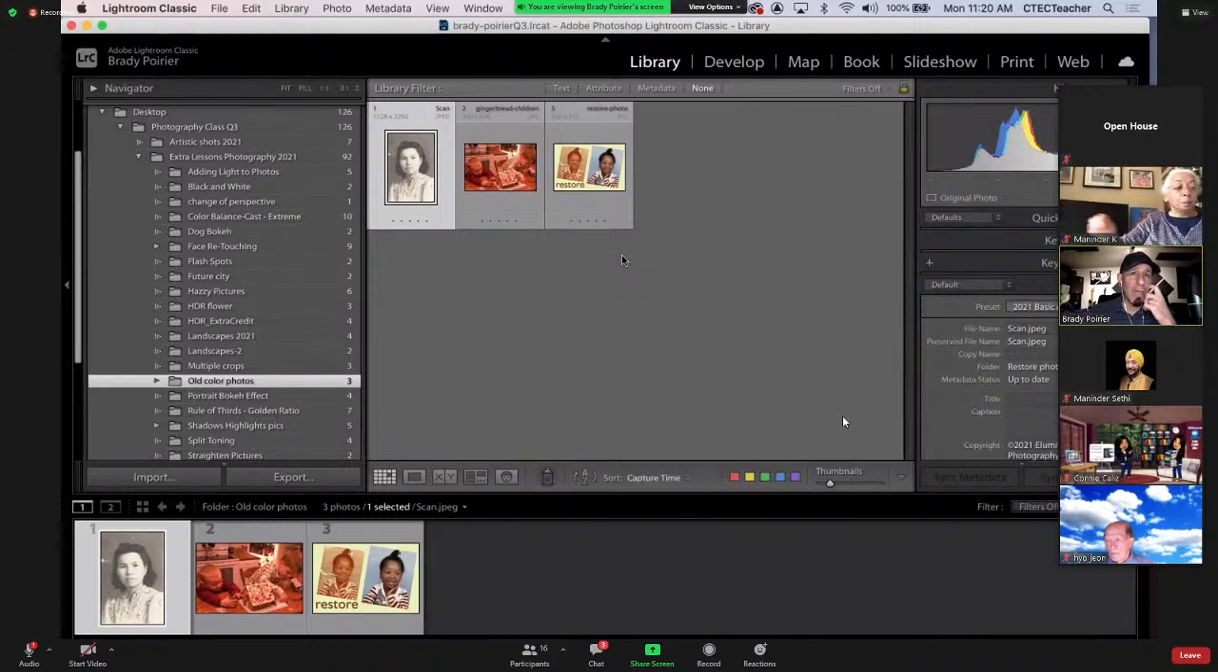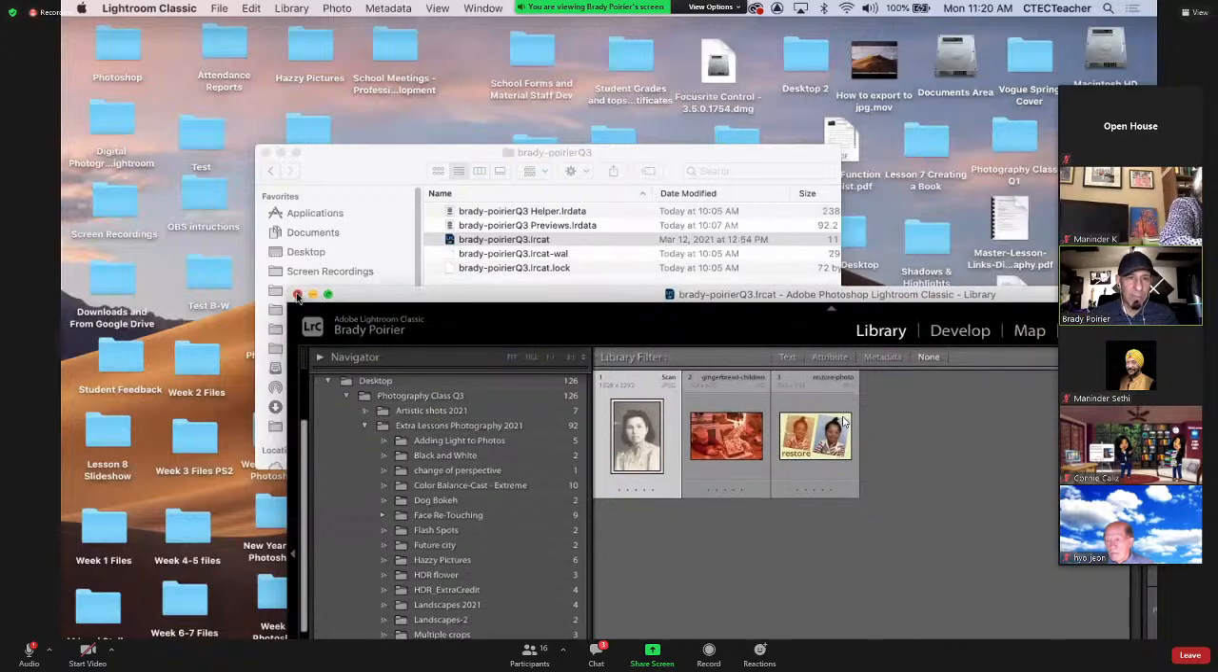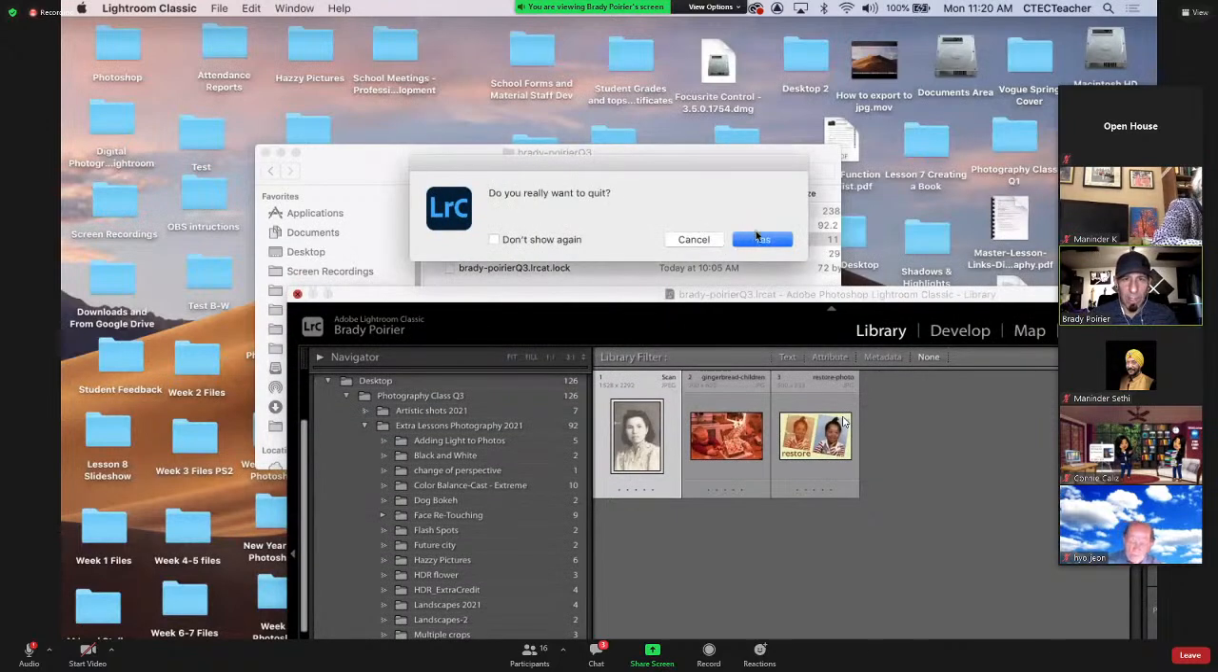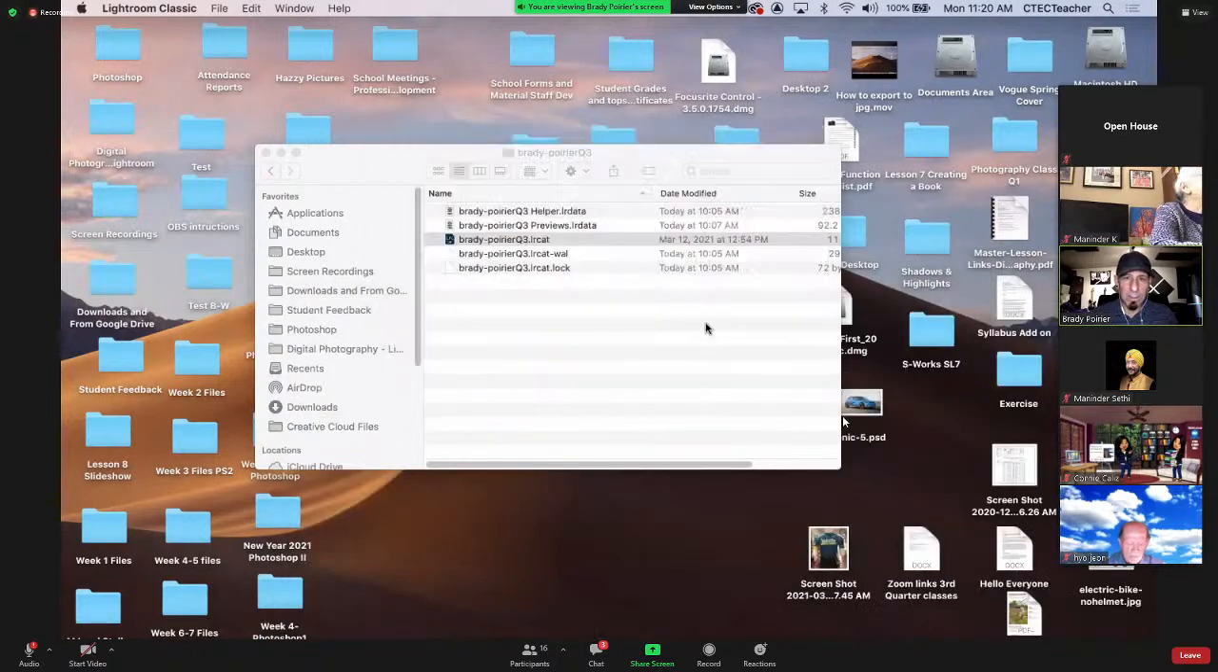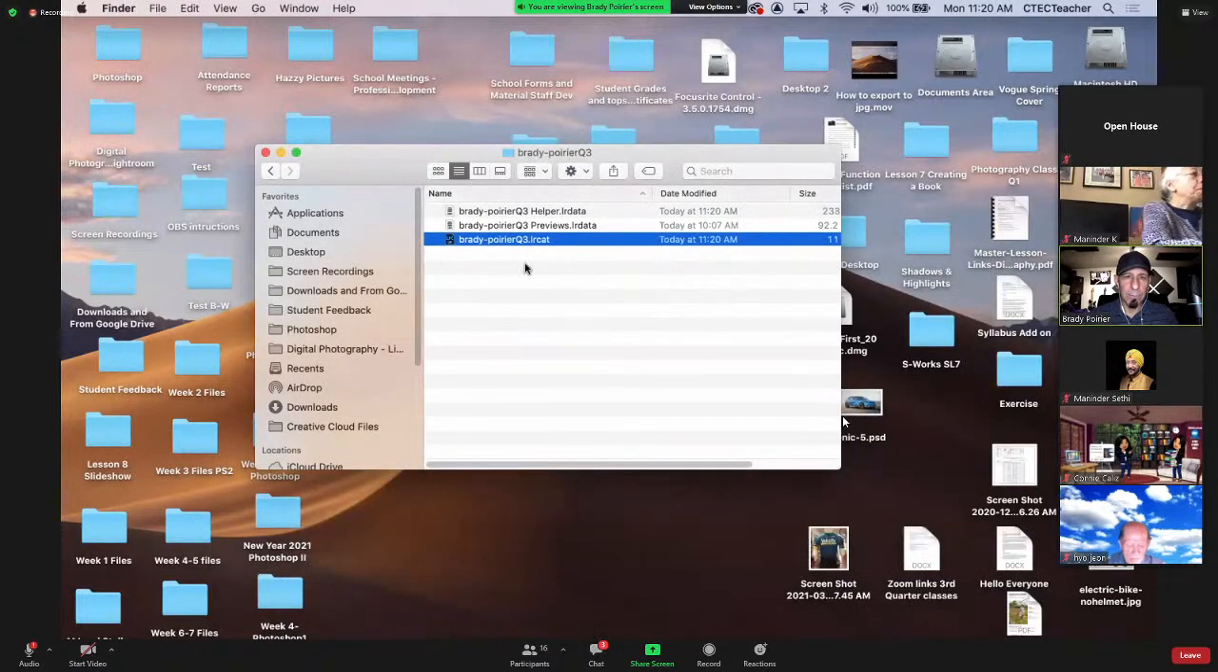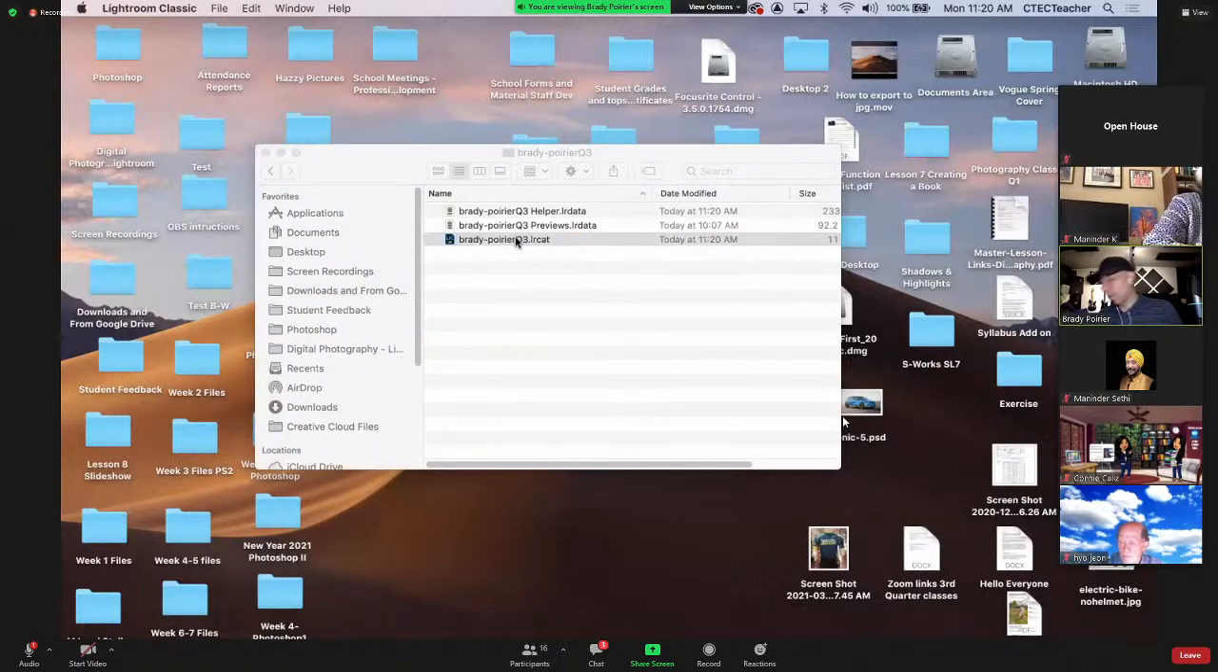So I want you to go ahead and launch your Lightroom catalog. So go ahead and do that. I'm going to close this because I was having a problem with it earlier and I just want to relaunch it. So I want to quit, skip. All right, so I'm going to double click this and reopen my Lightroom catalog.